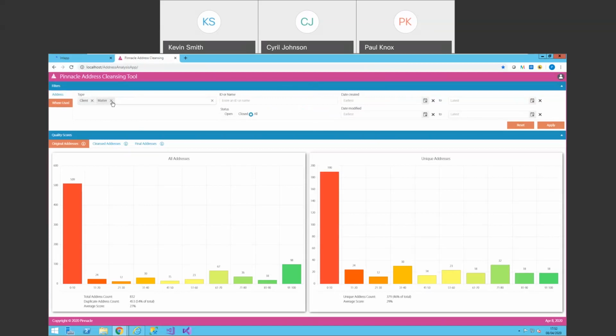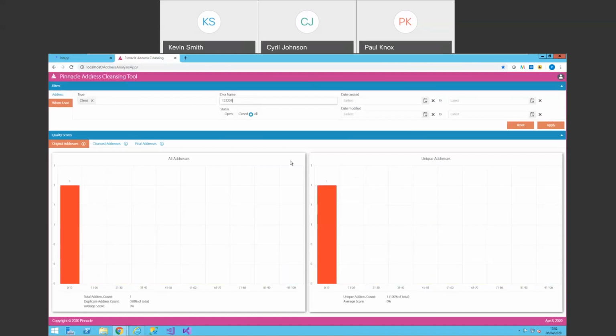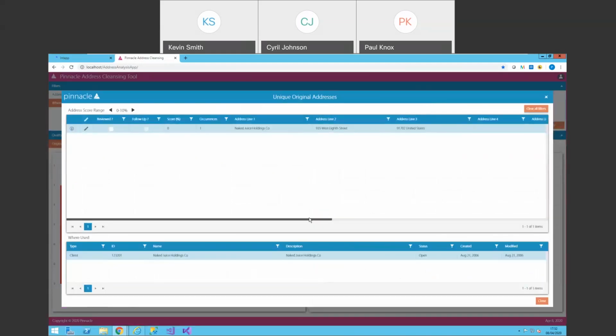So straight away, I'm going to start off by having a look for an address for a particular client where I know the client ID. And I'm going to have a look at the unique address for that client. When we drill into any of the bars in the chart, we get taken into this view, which is a grid of matching addresses on the top, and down here the contexts relating to that address. And in this case, there's only one context, it's the client that I was looking for.